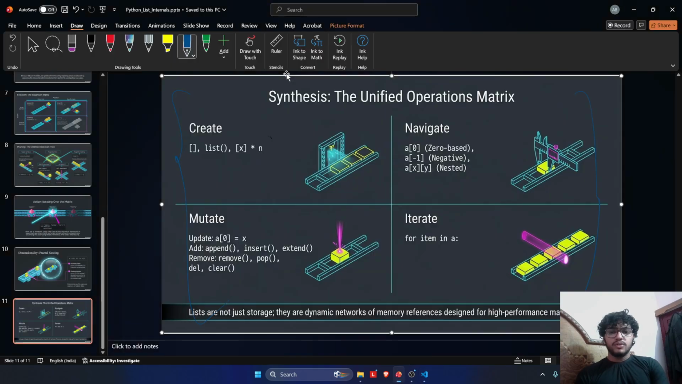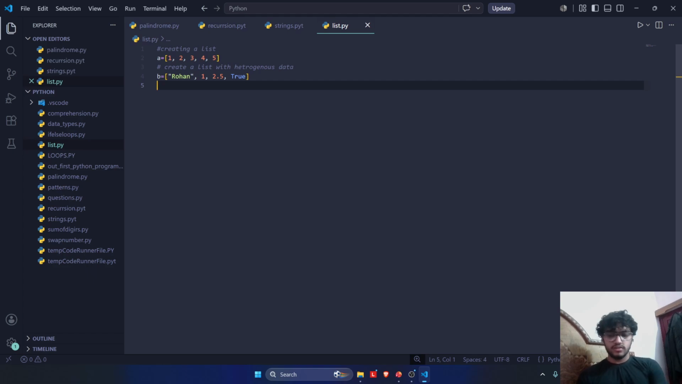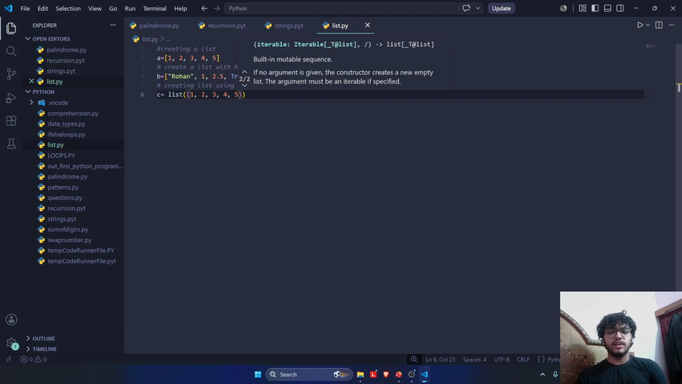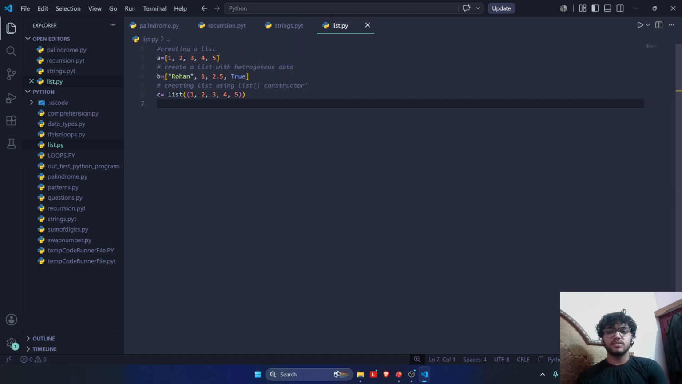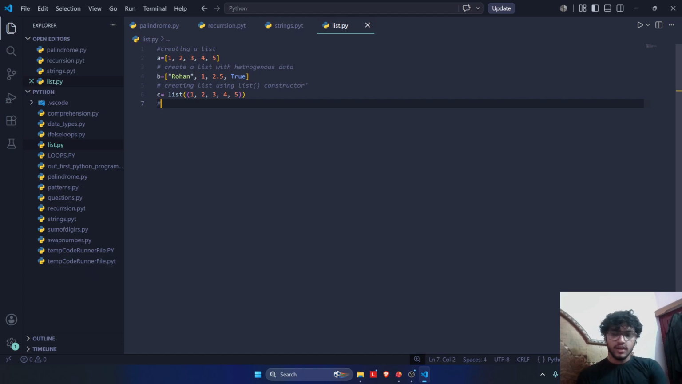Now what we have to do is create a list by using the list constructor. So we'll write C equals list and then just write the data inside of parentheses.